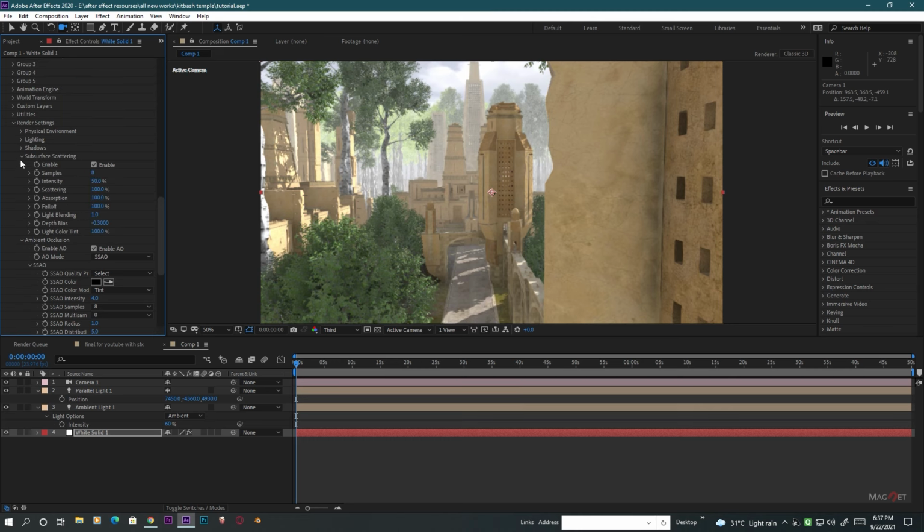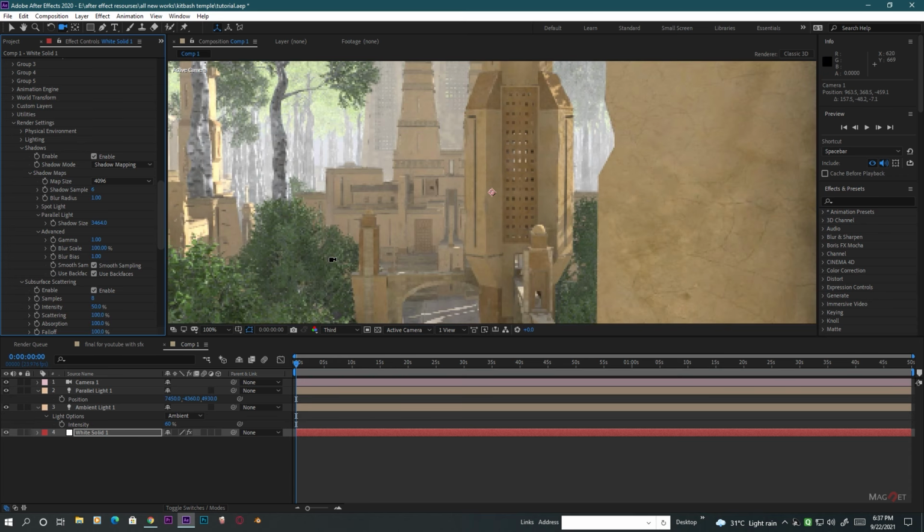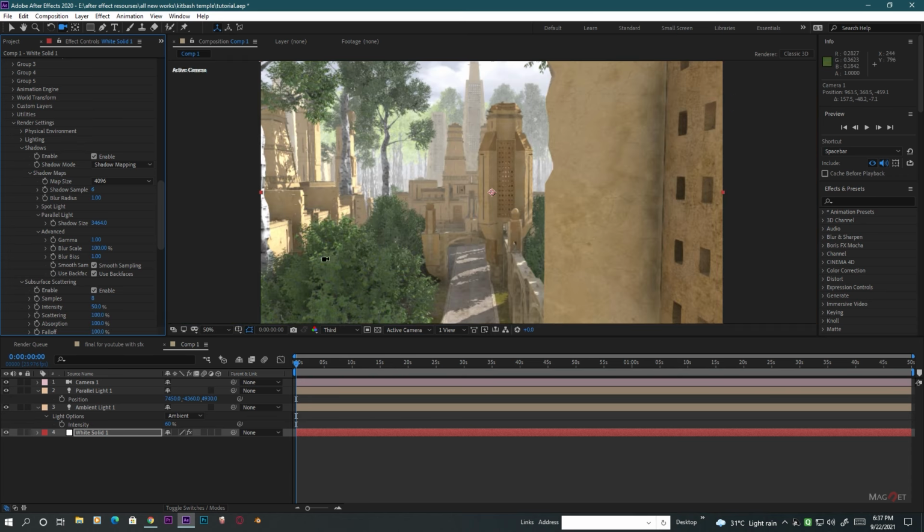Okay, and if you do one thing, go to the shadow switch here and go to the advanced option, and there is an option called use backface. So just turn this on. You can see there is some subsurface scattering happening here. If we turn this off, you can see it looks like this, and if we turn this on, there is something change. Okay, so this is the trick of the scene.